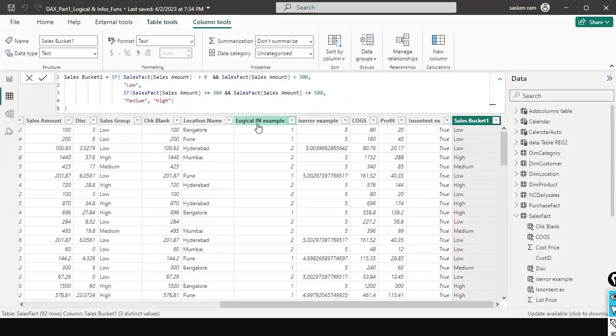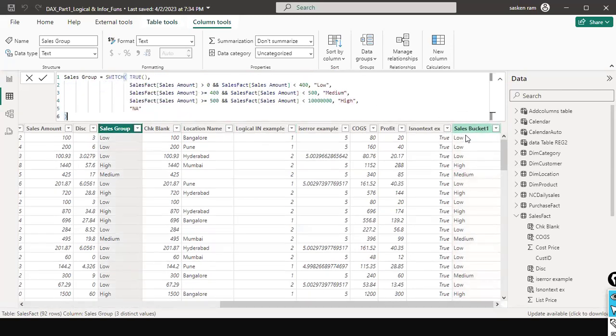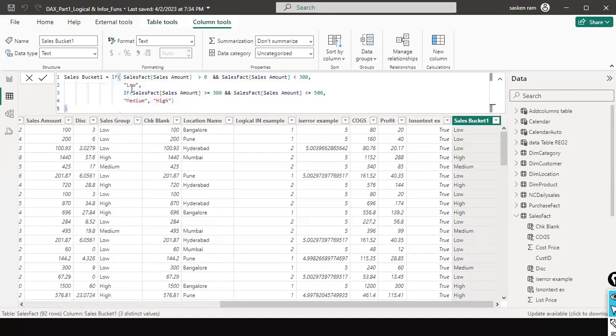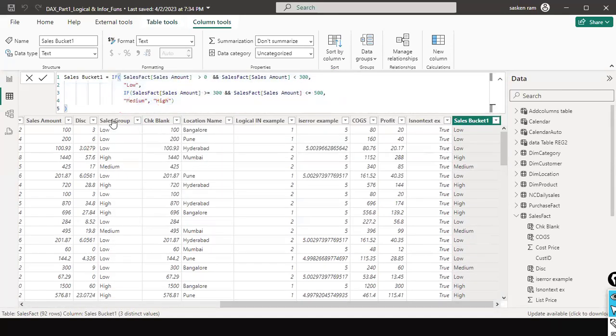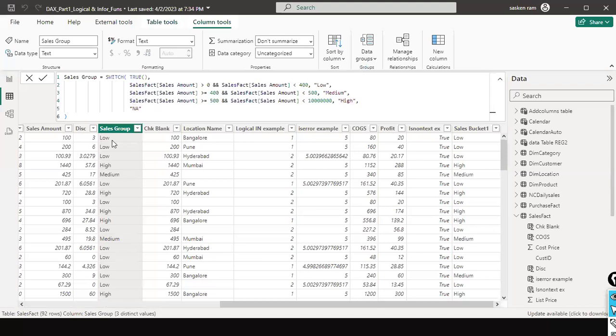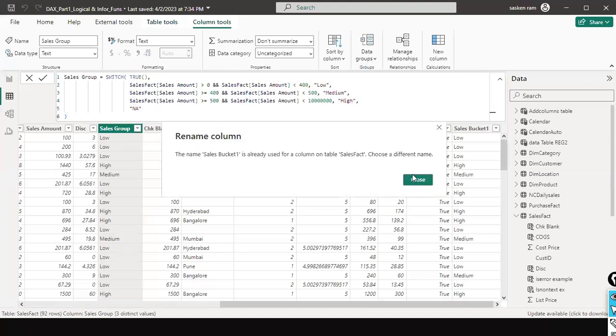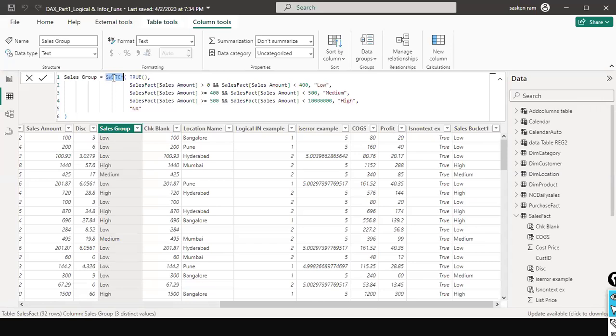Next one is the switch function. Instead of using, look here, in that case, I have to use two ifs, right? If and all, I have to use it. So what I did, I have created another column called sales group. Similarly, instead of using if, I have used the switch function. Can you see multiple ifs? Nothing, right? Only one.